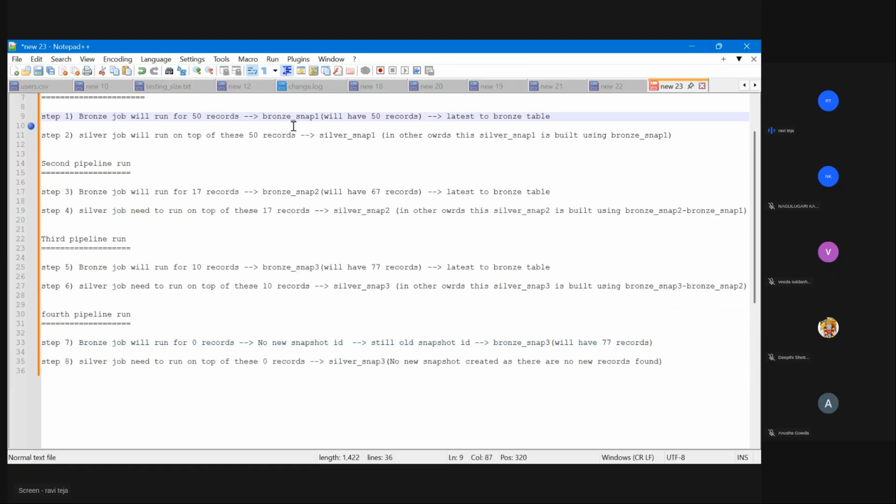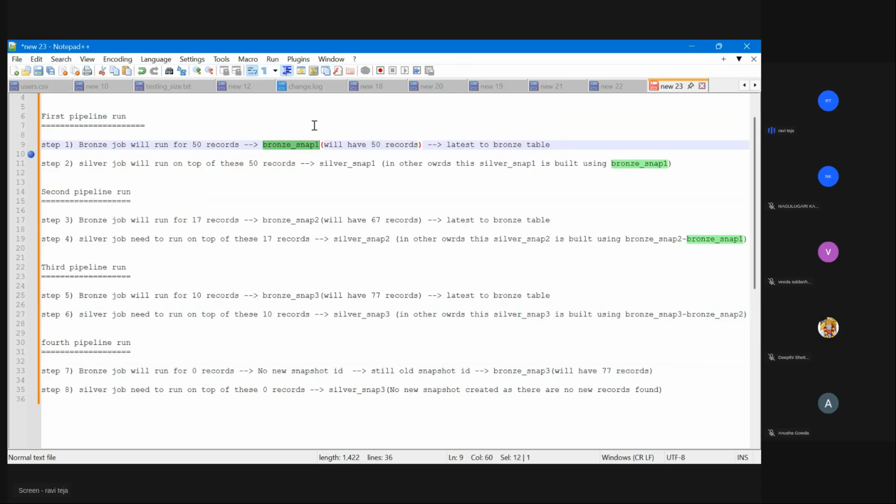This snapshot one, in the full load, we were not going to do that. So the full load is run using this snapshot only, plain snapshot one, because in the full load you do not have the previous snapshot ready to run this 50 records, so it's just plain snapshot ready. But if you go with the second snapshot, you need to take this bronze snapshot 2 minus this snapshot 1. That will help you create it. Again, in the third run, bronze snapshot 3 minus snapshot 2.